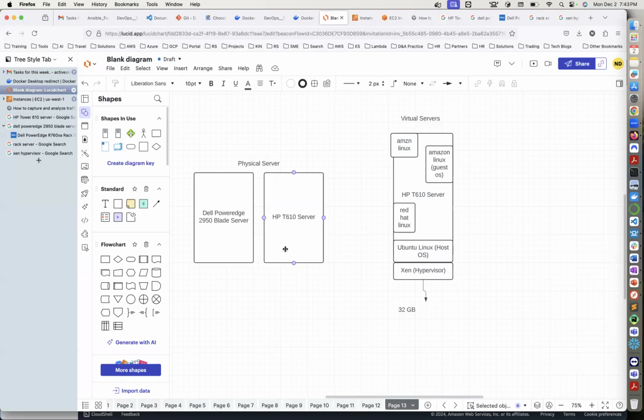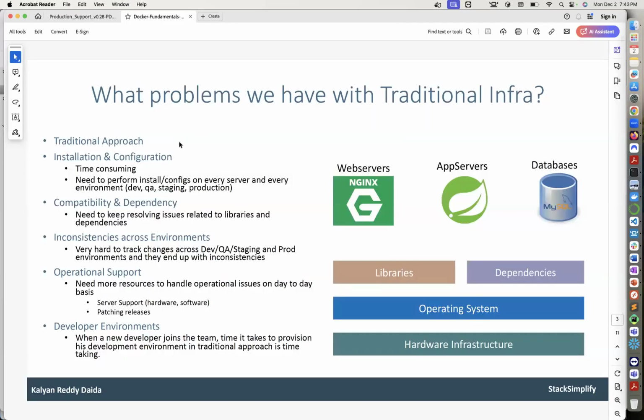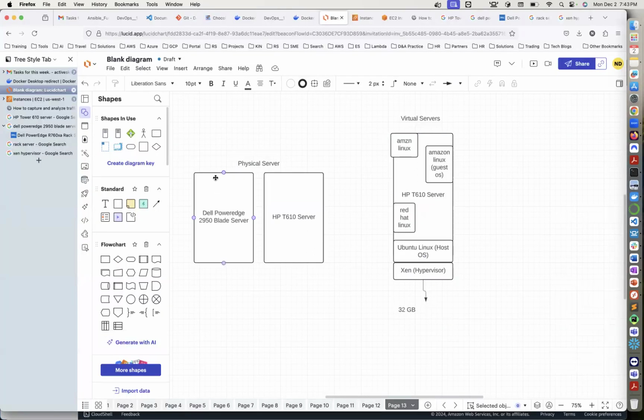Any questions? Okay, cool. So because of that virtualization, what problems do we have with traditional IT infrastructure? The traditional approach, which is what I just discussed right here, is you buy a server, you wait for it, it comes to your house, you configure it, all those things. It takes a long time to get to your house, all that stuff.